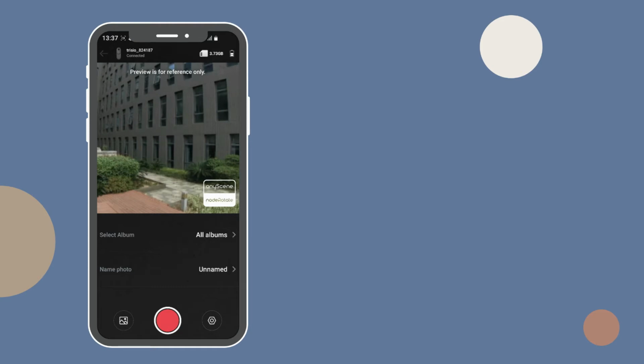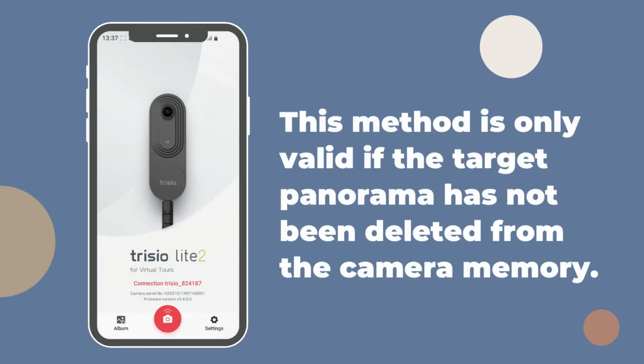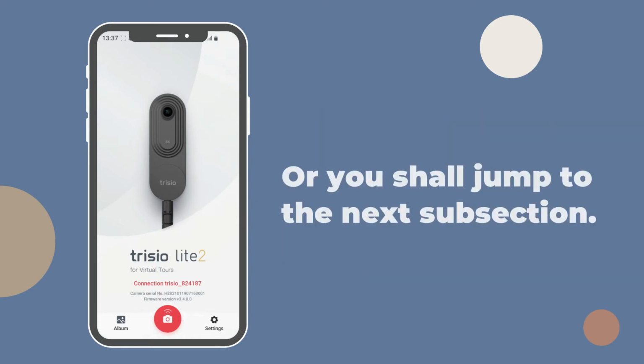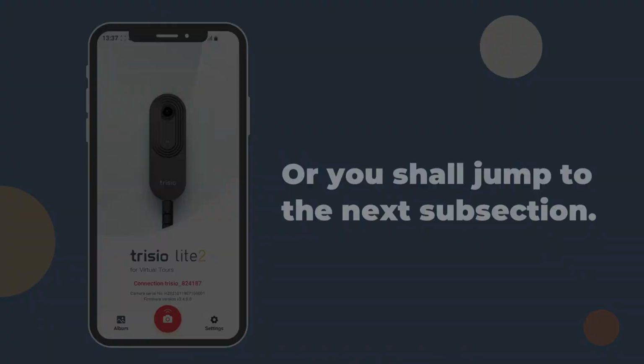But first of all, I have to point out that the NADIR can only be changed if the photo has not been deleted from your camera's memory. If you have already deleted the image from your camera's memory, please just jump to the next subsection of this video.